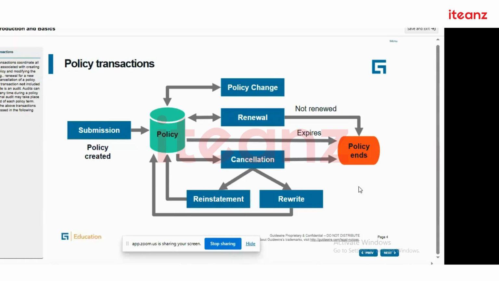Okay. Yeah, till now, do we have any questions? Still policy transactions. Any section which I'll have to take again or something? Okay, I guess you're understanding.